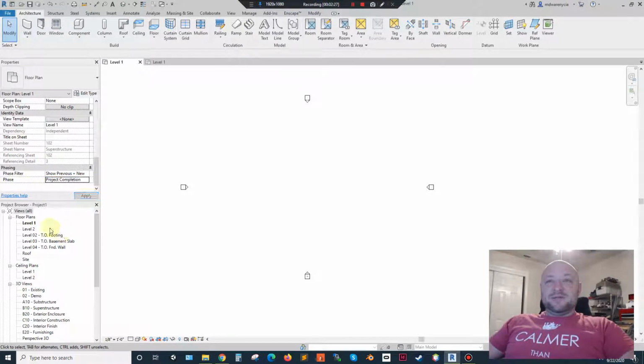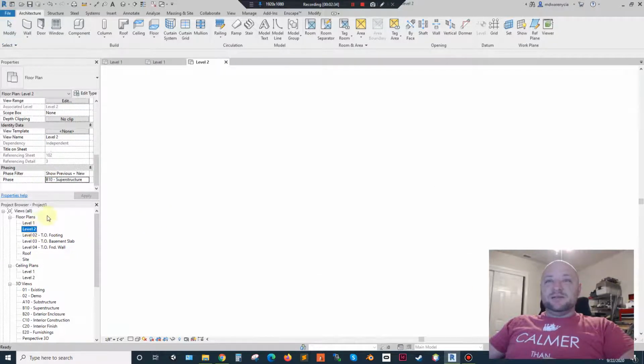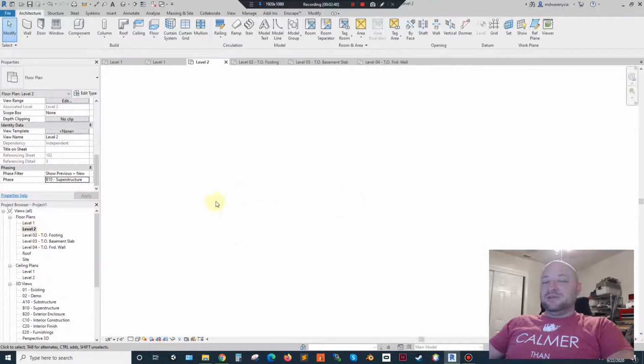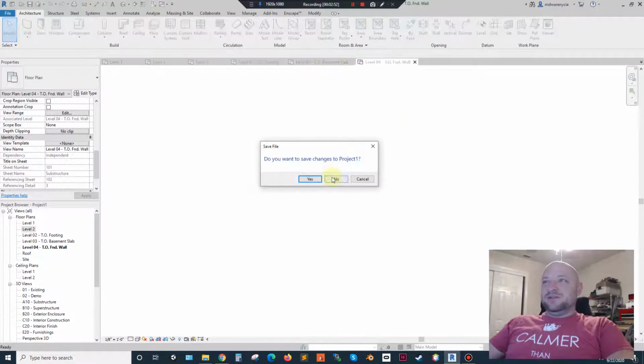But the other thing I wanted to highlight was the reason I wanted you guys to stay away from this construction template. If you go to level 2 right here, you can see that the phase for this is superstructure, and each of the different floor plans changes what phase it's on. That becomes a nightmare when you're trying to say, okay, we'll just hop to level 2. Now you've got to deal with clearing out or changing over all these weird phases.